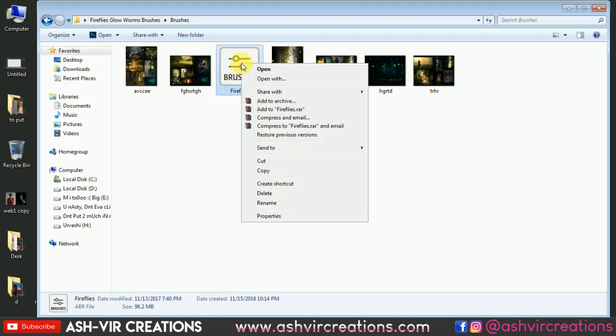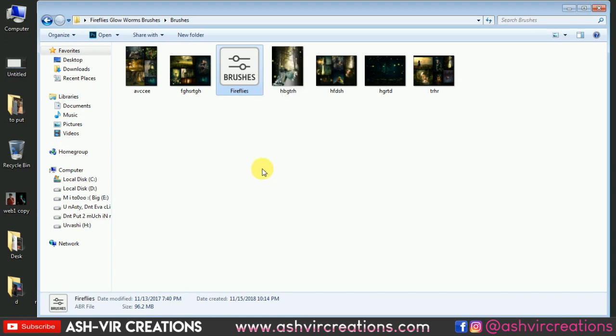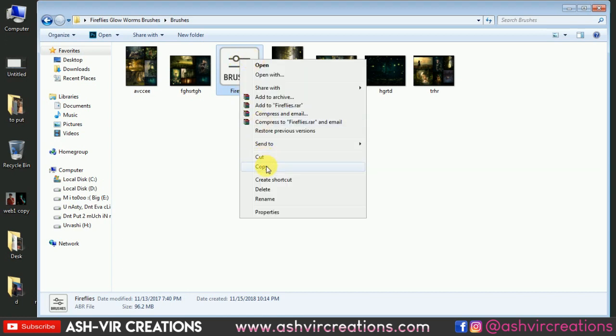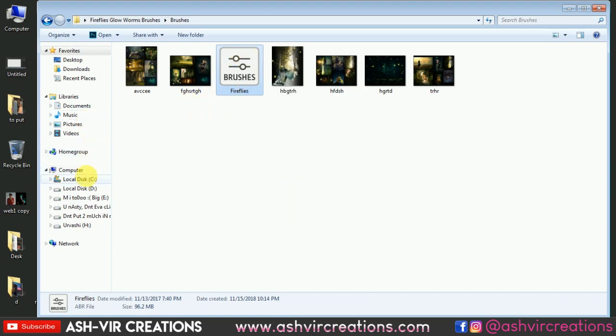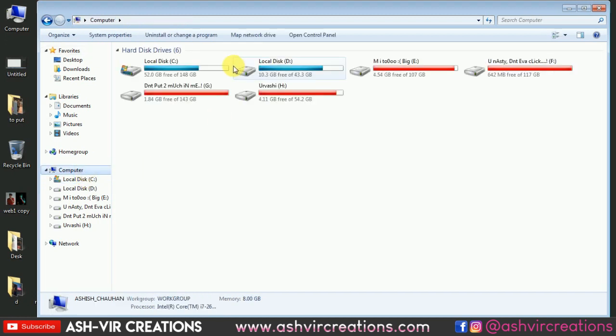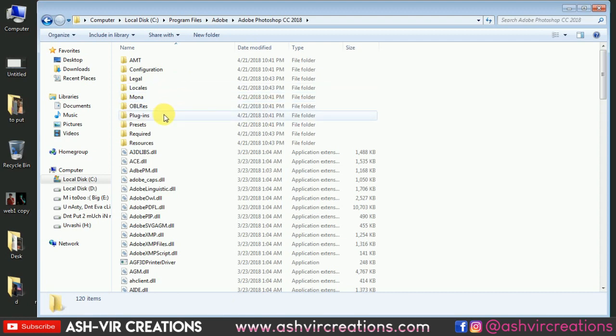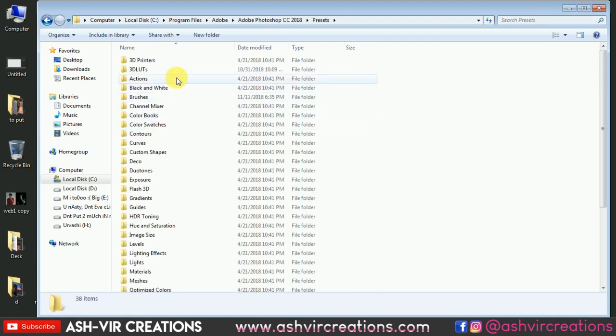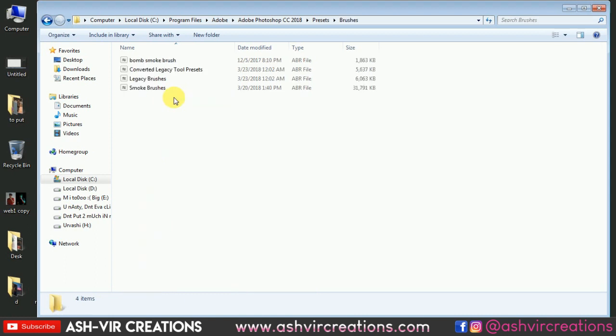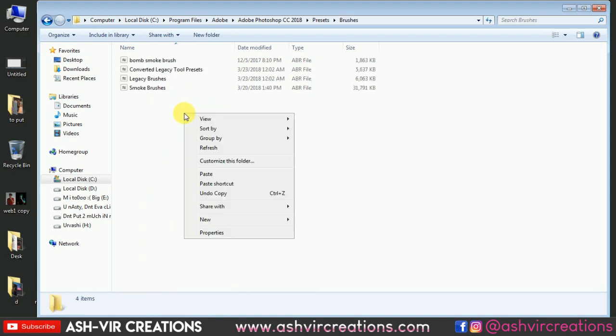Now copy this file. All you need to do is copy this brush file, then go to My Computer and go to the C drive, then Program Files, then Adobe, then Adobe Photoshop. Now go to the Presets folder, then the Brushes folder, right click on it and paste that.